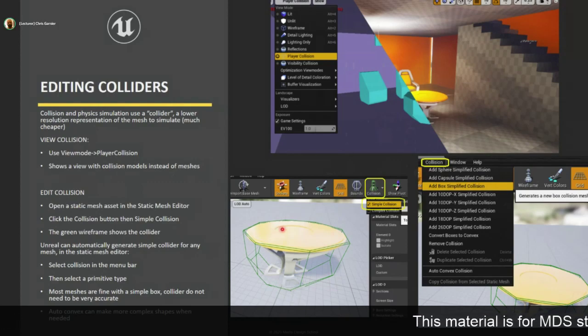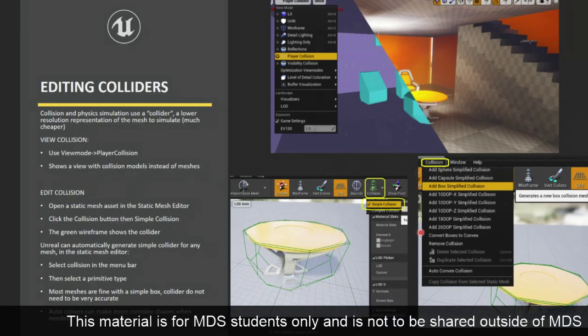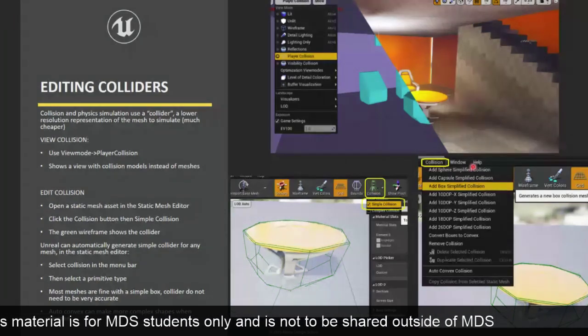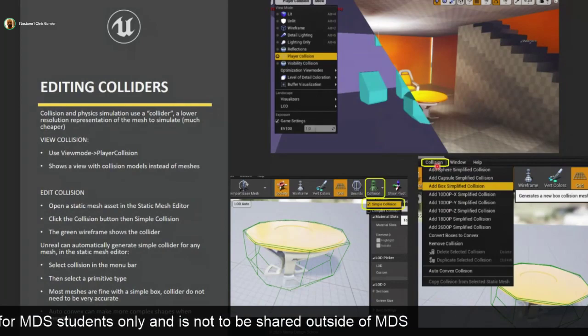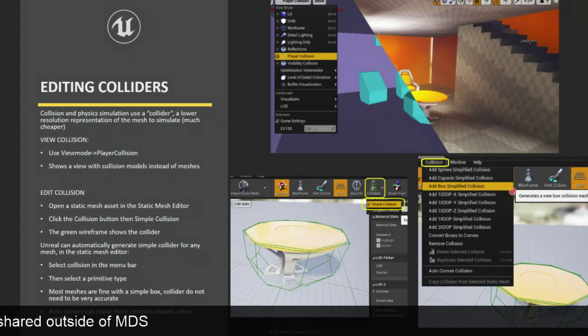So whoever was doing the rocks and wanting the player to collide with that is going to have to open the asset of the rock, go into the static mesh editor, and then generate a collision for that rock by using collision, probably a box. Add box simplified collision. Save that, and it should work.